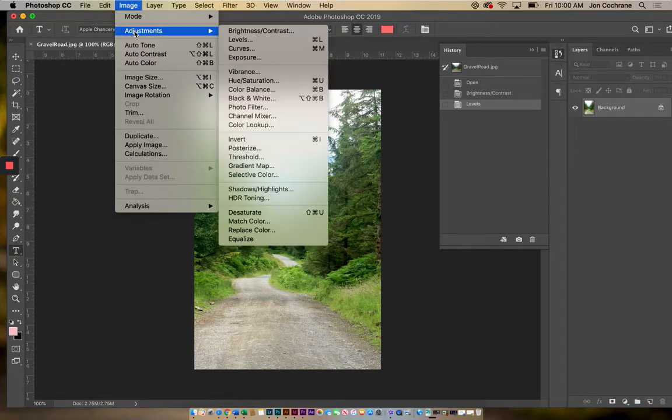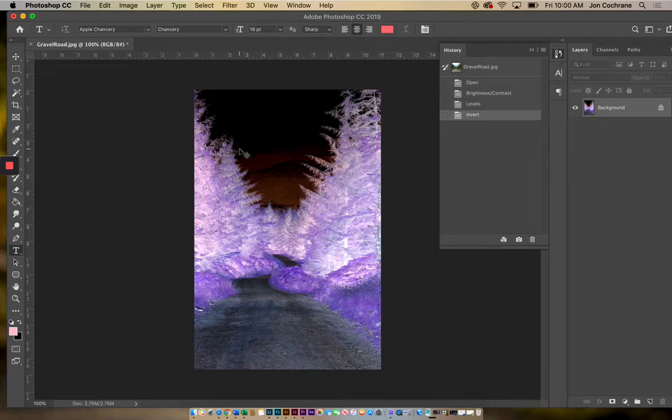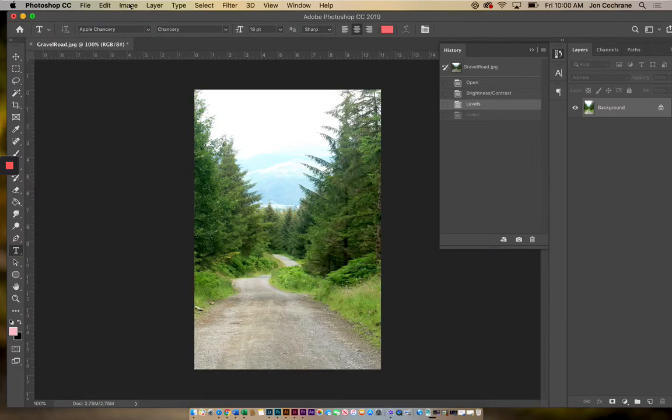Then I'm going to go into image adjustments, and we get into color balance. We can get into black and white. We can get into photo filters. All of these do a lot of different things. I'm going to come back to this one. You can invert, which obviously looks terrible. So I'm going to go Command Z and go back to what I had.